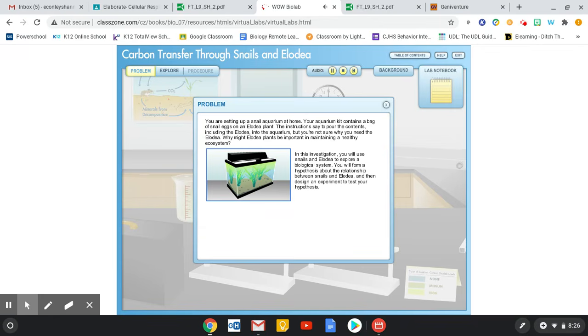You are setting up a snail aquarium at home. Your aquarium kit contains a bag of snail eggs on an Elodea plant. The instructions say to pour the contents, including the Elodea, into the aquarium. But you're not sure why you need the Elodea. Why might Elodea plants be important in maintaining a healthy ecosystem? In this investigation, you will use snails and Elodea to explore a biological system. You will form a hypothesis about the relationship between snails and Elodea, and then design an experiment to test your hypothesis. Okay, so that's our problem.